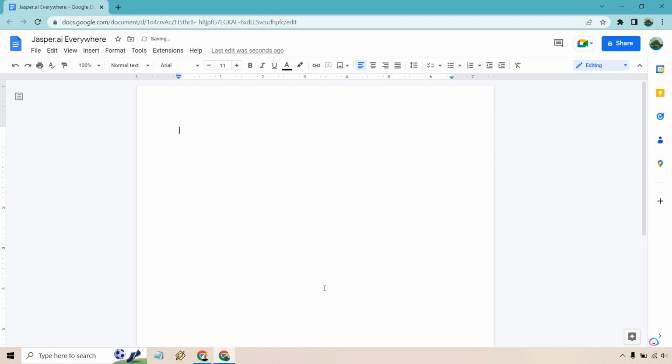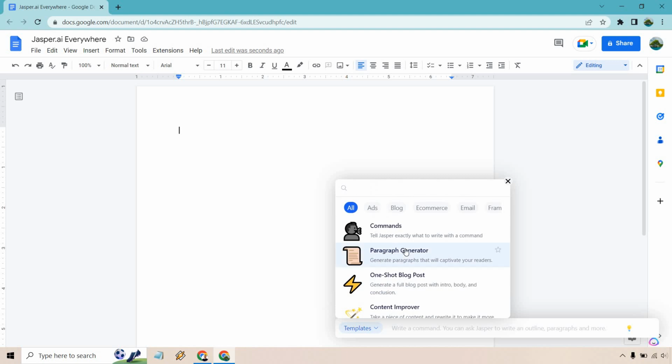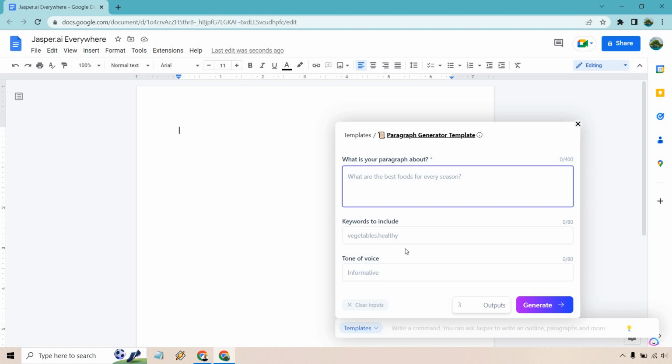So let's delete this, as there's plenty of other ways to utilize this. If we click on this little Jasper head right here, we can utilize some templates, which are some of my favorites, and pretty much just use a lot of the templates here for whatever we need. So we have a paragraph generator, right? So what are the best foods for every season?